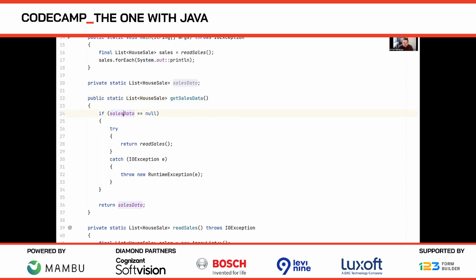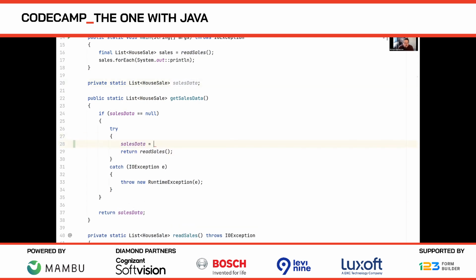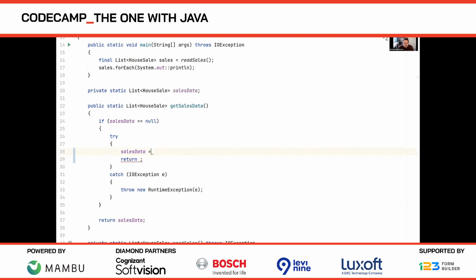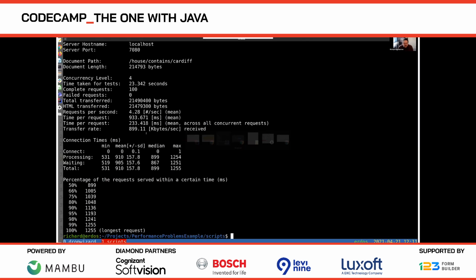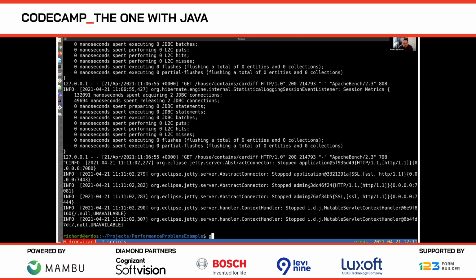We can see if we have a look at that getSalesData method that we've got code that looks for the field, salesData, and tries to lazily initialize that salesData field, right? So check if it's null. If it's not null, return the salesData. Otherwise, read the sales value. Okay, well, there's something obviously wrong and obviously missing here, which is our salesData field has never been initialized. So what we want to do is take that salesData field, initialize it with the readSales method, and then return that salesData field there.